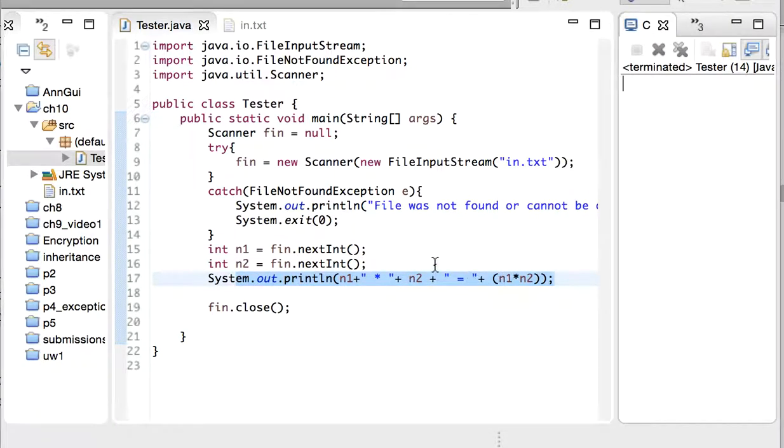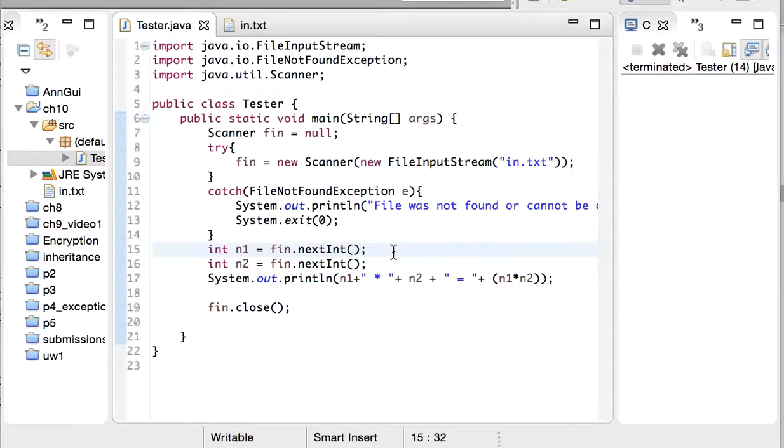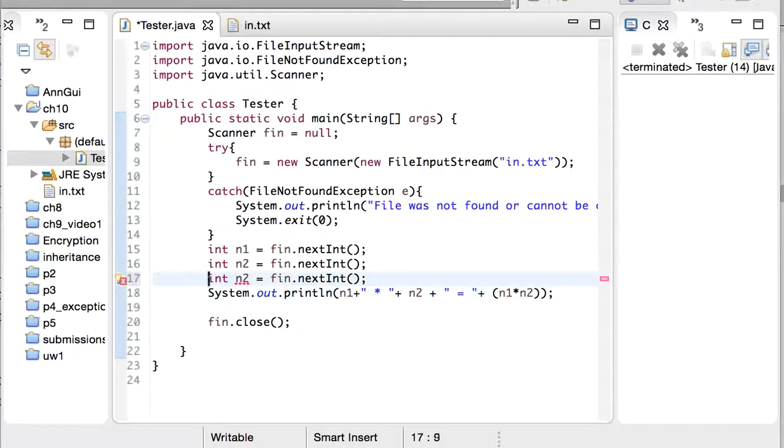Okay, so now let's consider this. What if I try to read one more integer? So let me say n3, okay, next int. And also let's display them. So let me just say n1, n2, and n3. Okay, now let's see what happens.